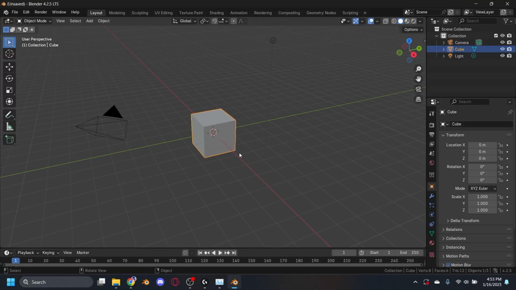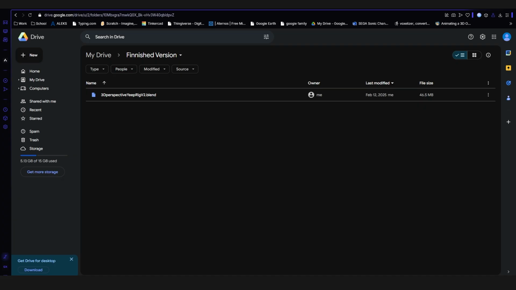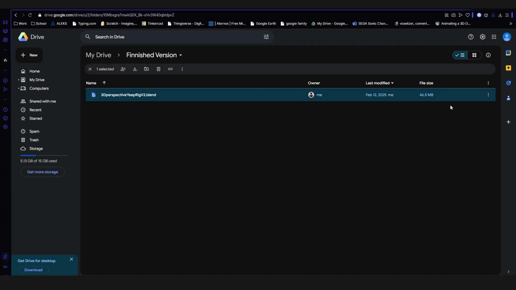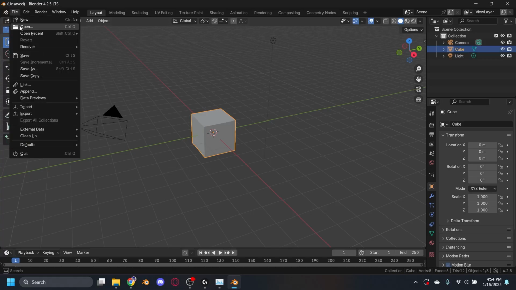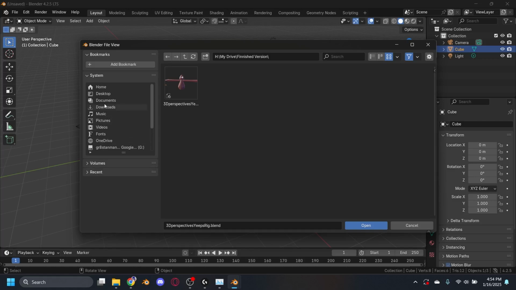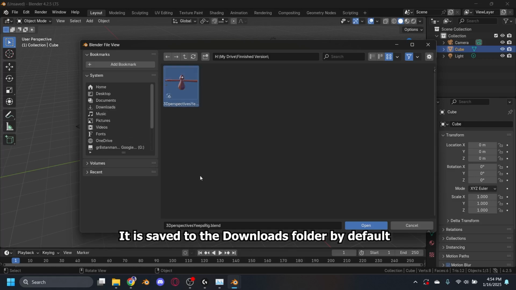Okay, so now that you have Blender installed, just scroll down to the description again, and you should see a link to the model. Just go to the Google Drive and download the .blend file. Once you've done that, just click on File in Blender and click Open. Now just navigate to wherever you downloaded the file, click on it, press Open.